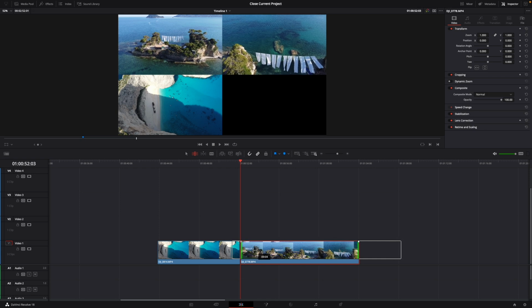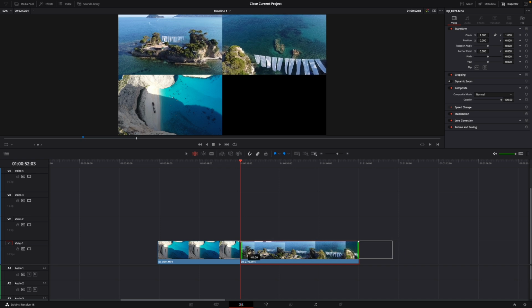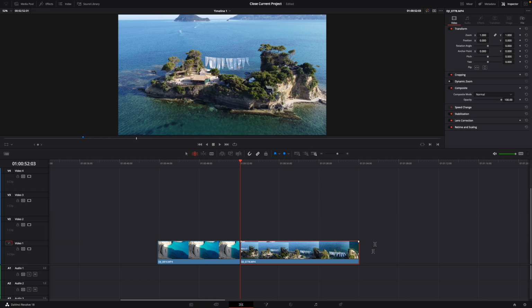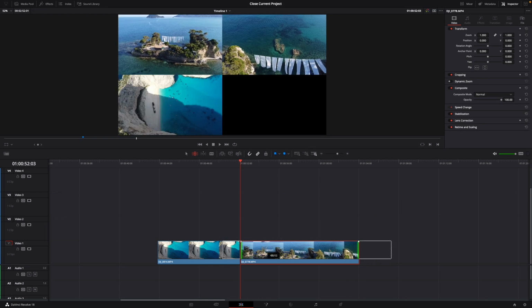On the bottom lines, on the left, you can see the end point of the first clip. Of course, it doesn't move. And on the right, you can see a black window because we don't have any clip right here. If you have a clip right there, then it would show the starting point of this clip.